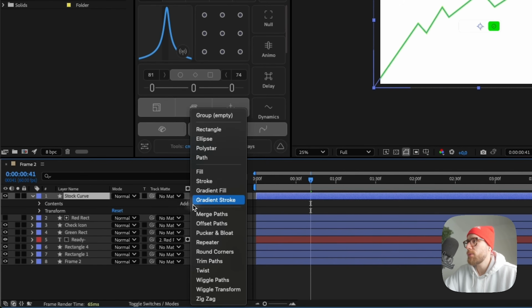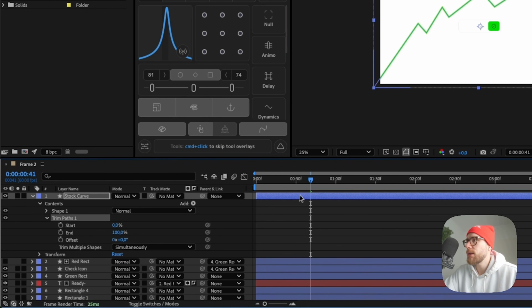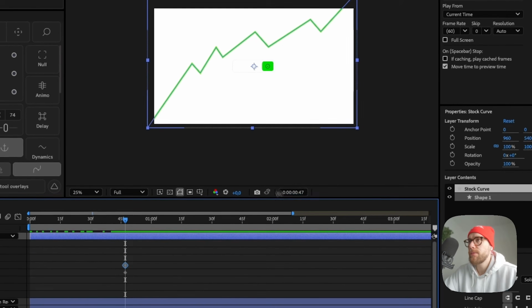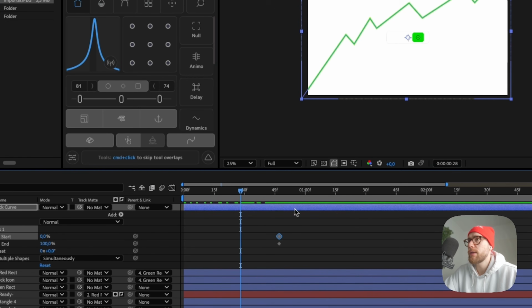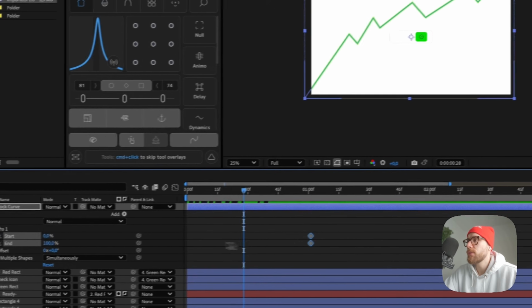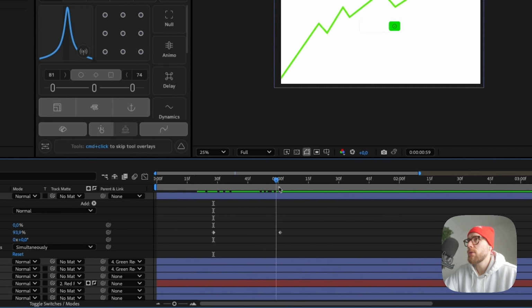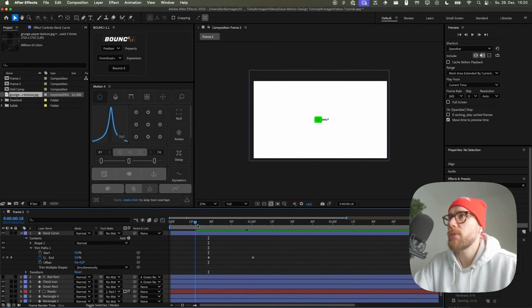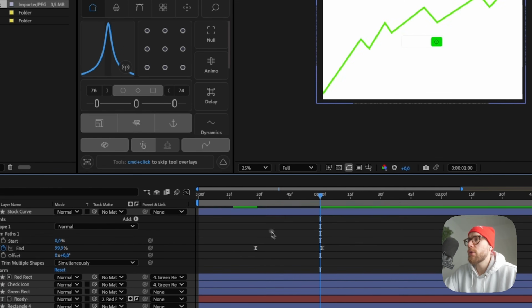You just need to open this one up, click on add, and then trim paths. Then you get this, and in here you now want to animate it, I think the start and the end. Let me see. So you go in here, and we want it like this should be the outcome of the animation. And then if you drag down, oh, you don't even need to start, right? Yeah, you only need to animate the end. There we go. And now you got your cool little stock curve going up again.